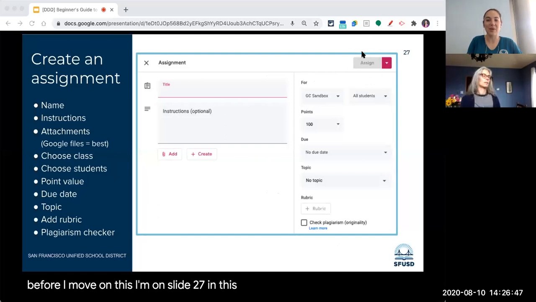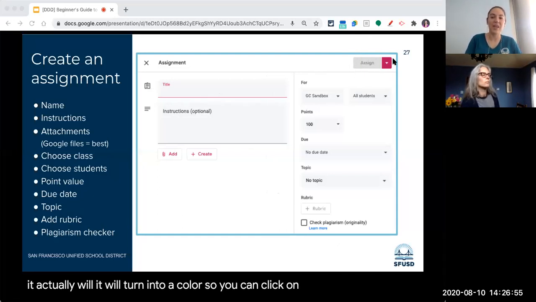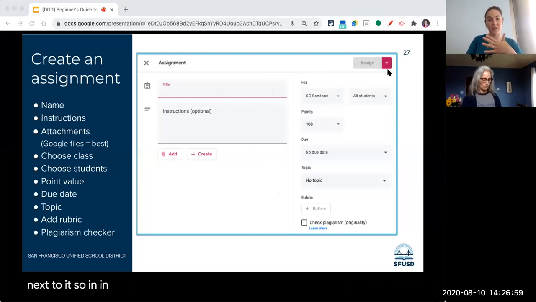In this Assign button up here, mine is gray because I didn't put anything in here. Once you put in a title, I think that's all it takes, it will turn into a color so you can click on it. This little down arrow next to it, in my picture, it's the only thing that's in color.